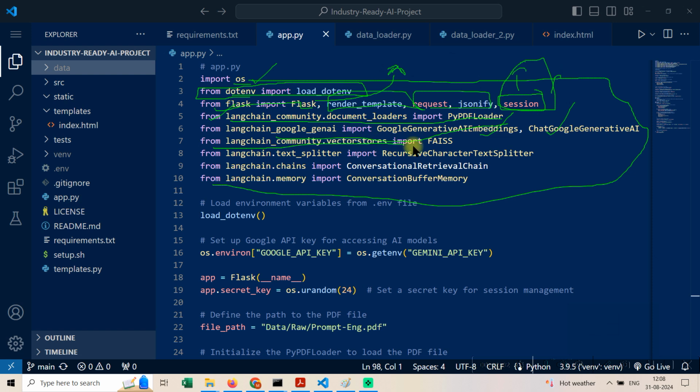Then we are using FAISS as our vector DB, and then we are using the recursive text splitter to split the PDF into multiple texts. Then we are creating a chain. As I said, a chain just wraps around multiple components, the LLM, the retriever, so that it all works in sync. And then we are having a memory module as well, so that it helps us manage memory. So I hope the import statements are clear.